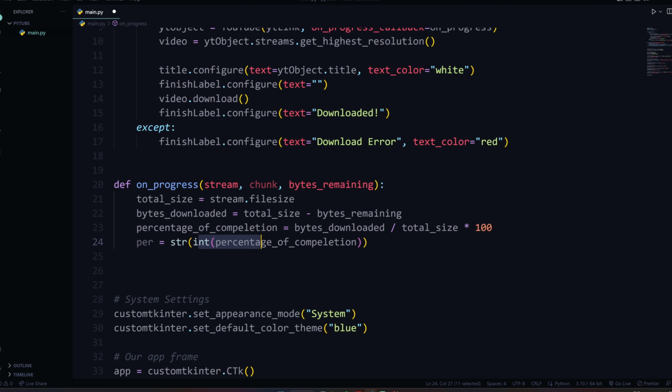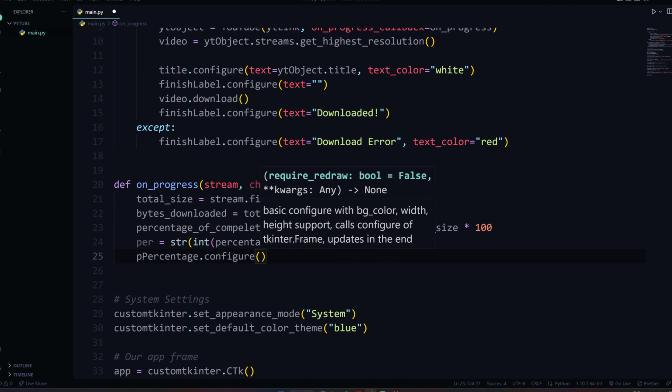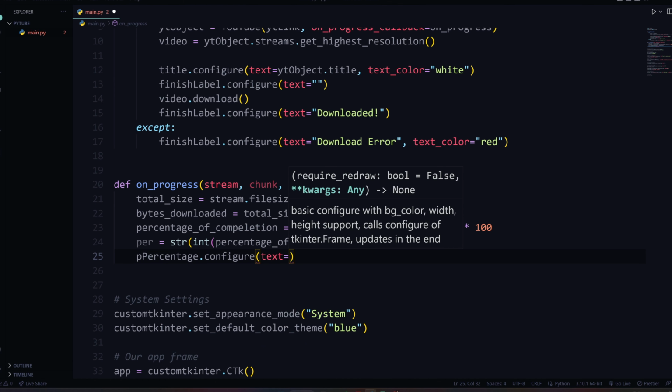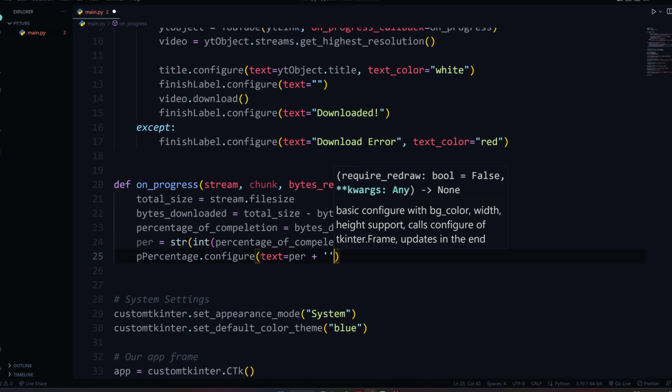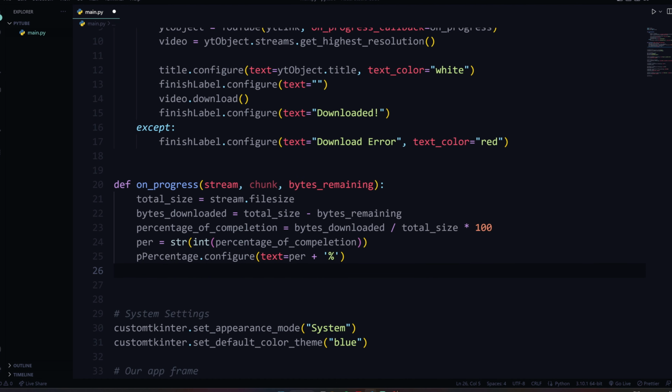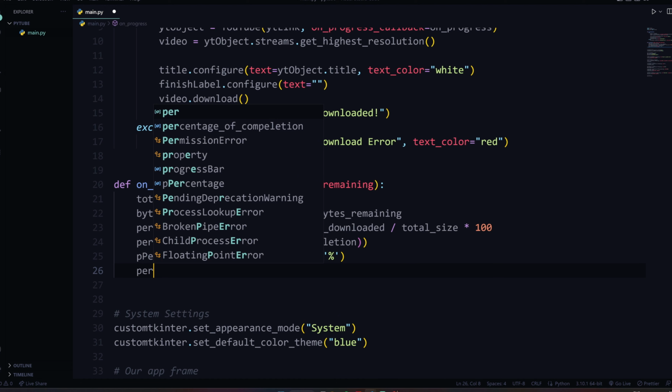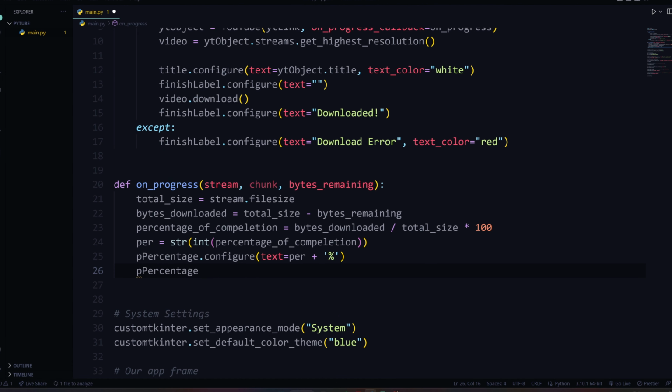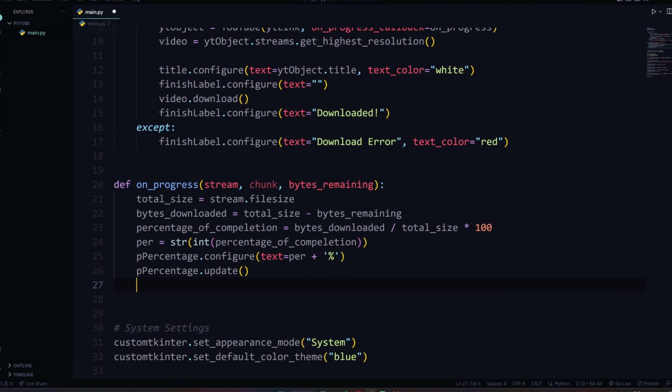So what's this going to do? Well, first of all, int is going to get rid of any floating points, so all the decimals are gone. We're converting it to a string at the beginning as well, so we can add it to the UI, because our percentage label, if we configure it, takes in a string. So text equals per, and I'm going to add a percentage sign as well, interpolated like that. For this to actually work, we need to say percentage label dot update. It's going to update on every iteration.